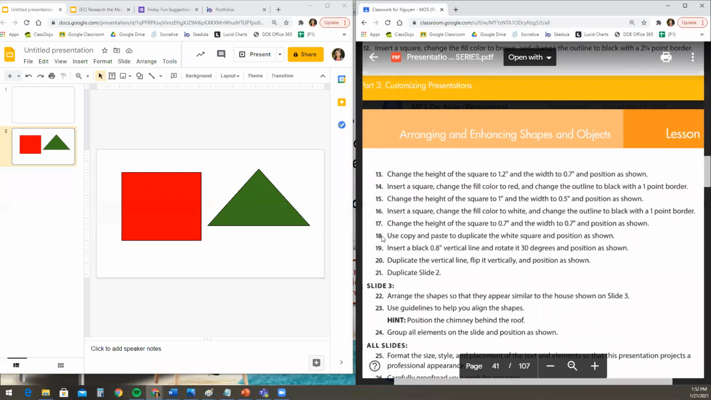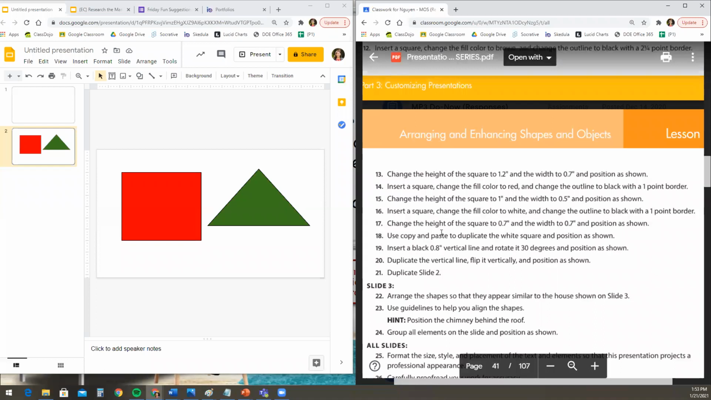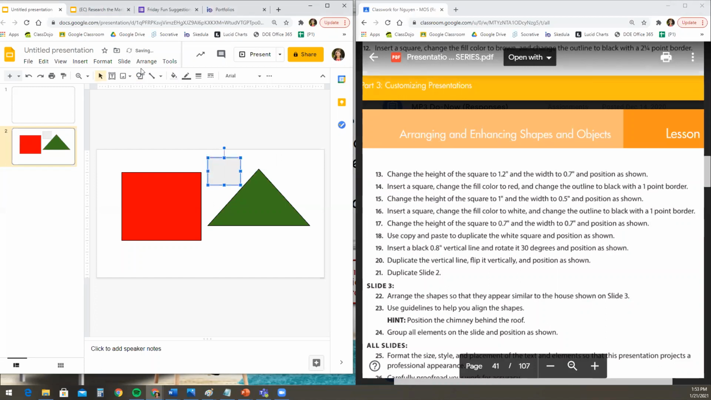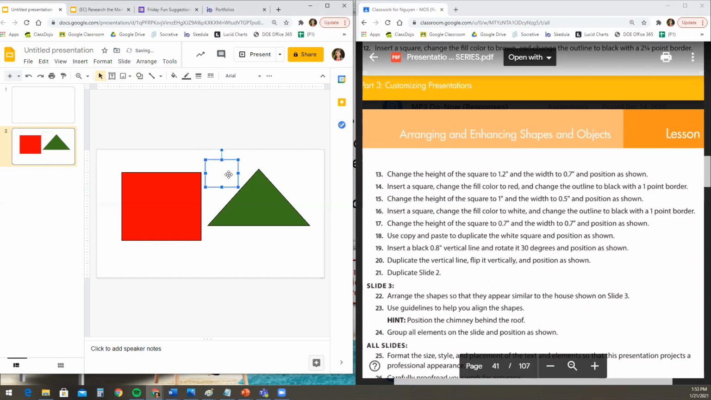And now I want to do number 18, use a copy and paste and duplicate the white square and position as shown. So I was supposed to make a white square. Okay, so let's just pretend I made the white square. I made a square. It's supposed to be white, so I put the white color and I'll just duplicate it. To duplicate it, you just have to copy it. So I press Control C on my keyboard and Control V for paste, and it pasted it.